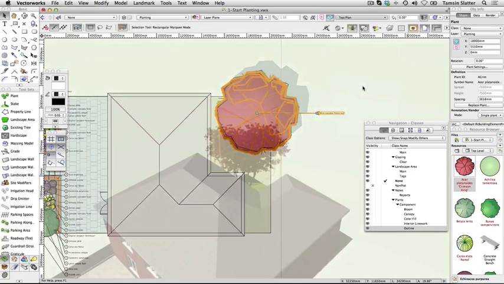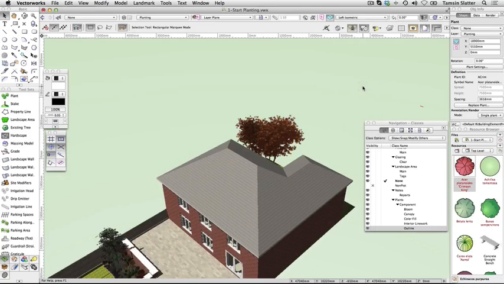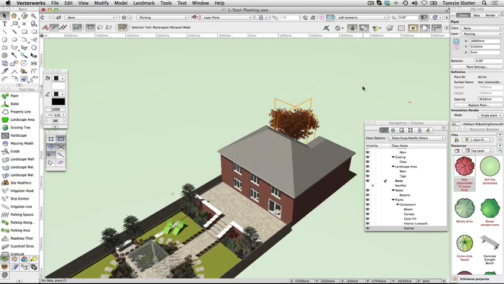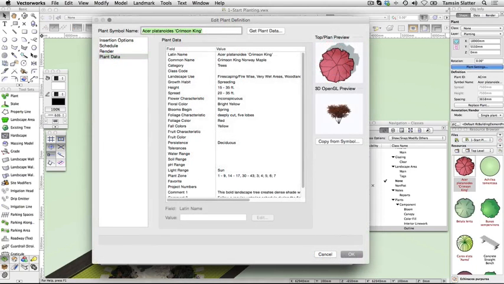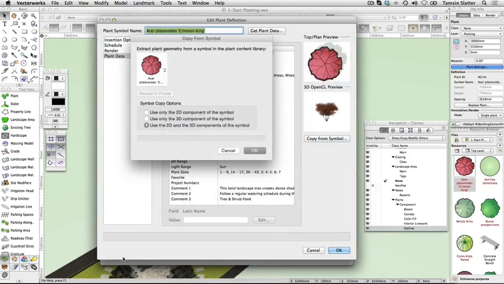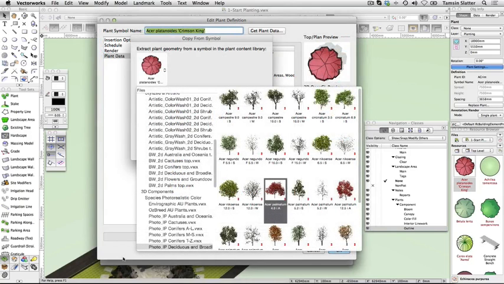Click the Selection tool and select the Acer on the drawing. On the Object Info palette, click Plant Settings. On the Plant Settings dialog, click Edit Plant Definition. Notice the 2D and 3D preview of the plant. Click Copy from Symbol. Click the Symbol selector. Under 3D Components, Species Photorealistic Colour, select Photo IP Deciduous and Broadleaf A to AE.VWX. Then choose Acer Palmatum 4.0 IA.